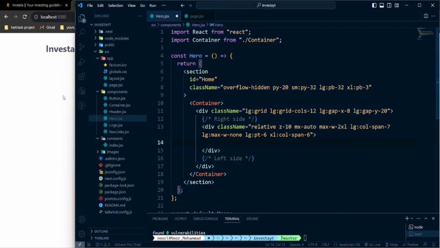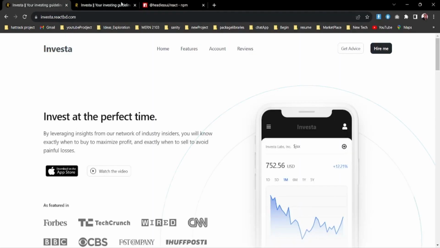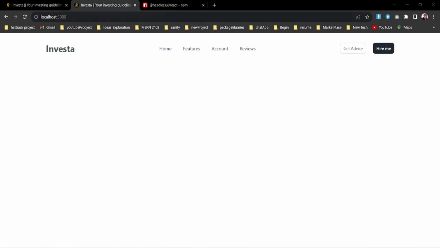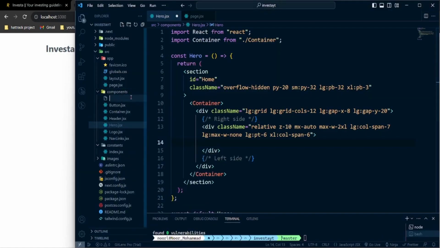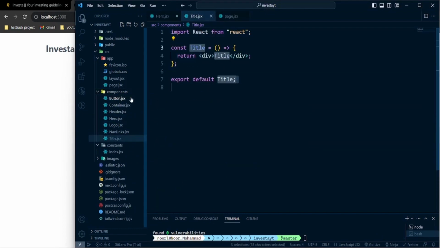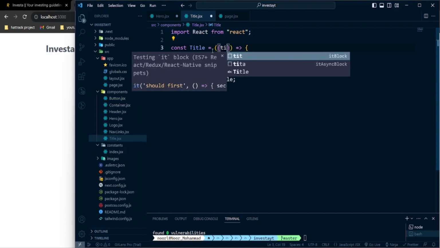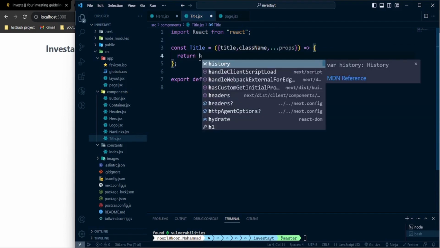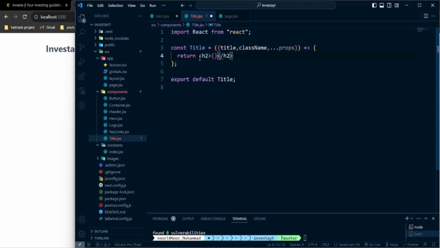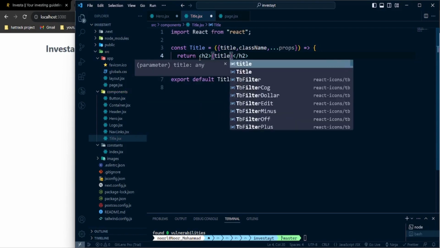So first of all, we are going to have a title. That's the title we need to create. And to create that title, I'm going to create a separate component named title, so that we can call the title anywhere we want. So first of all, it will be title.jsx, rafce, to create the title component. And now in this title, we're going to pass a text named title, we're going to pass the class name, and also any props we are passing. And now inside one h2 tag, we're going to pass our title text, and the title will be the title.